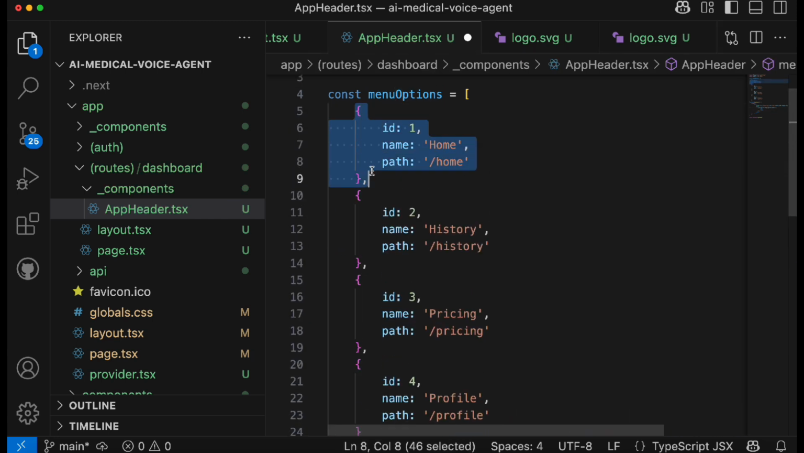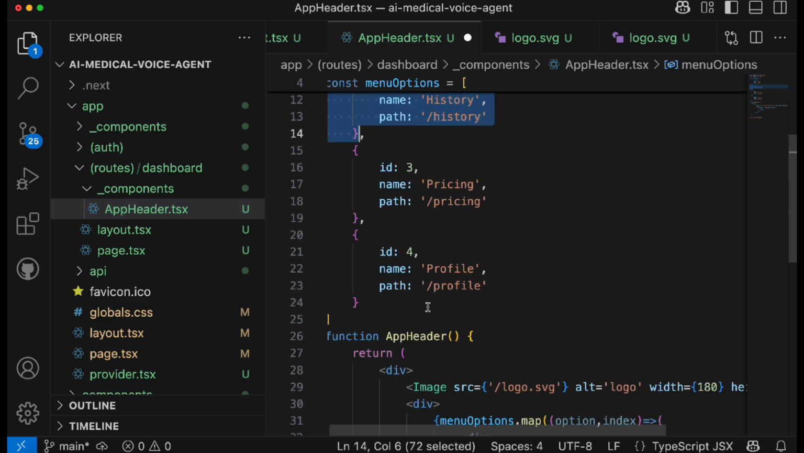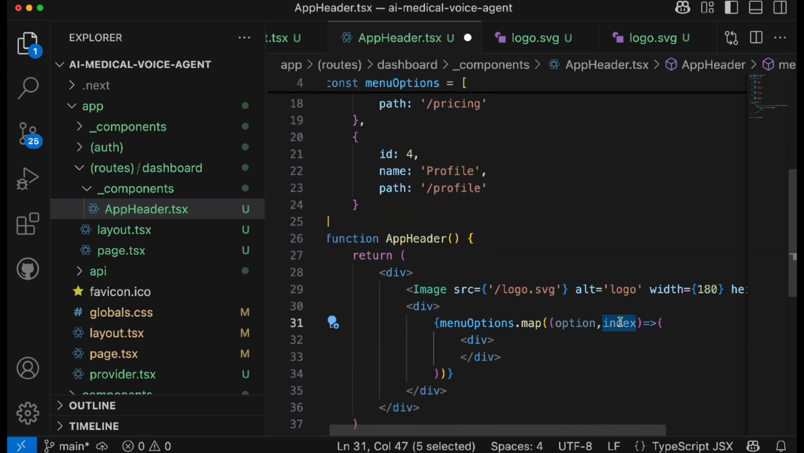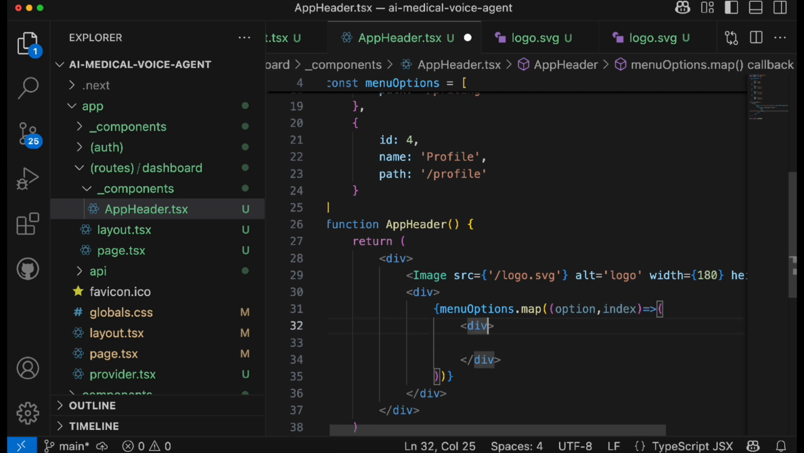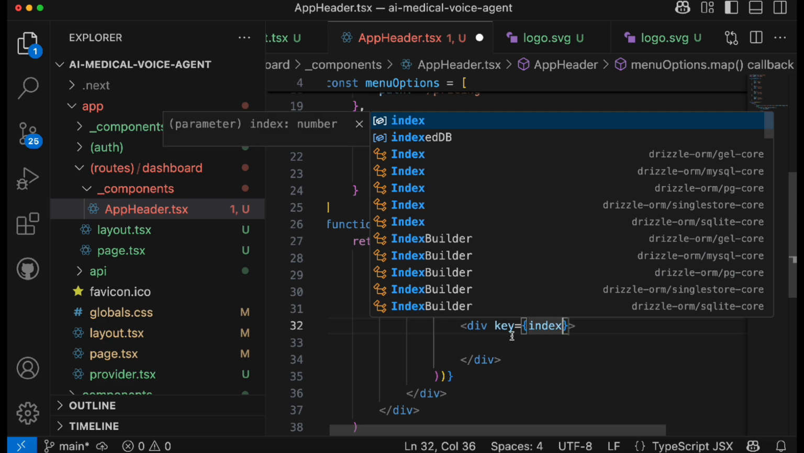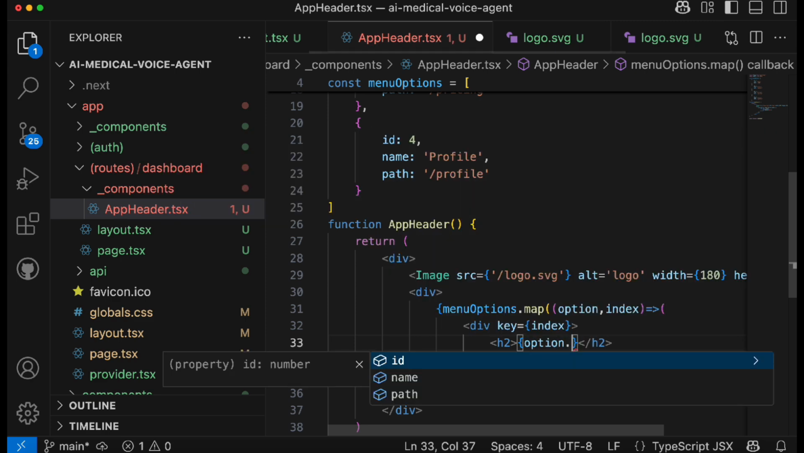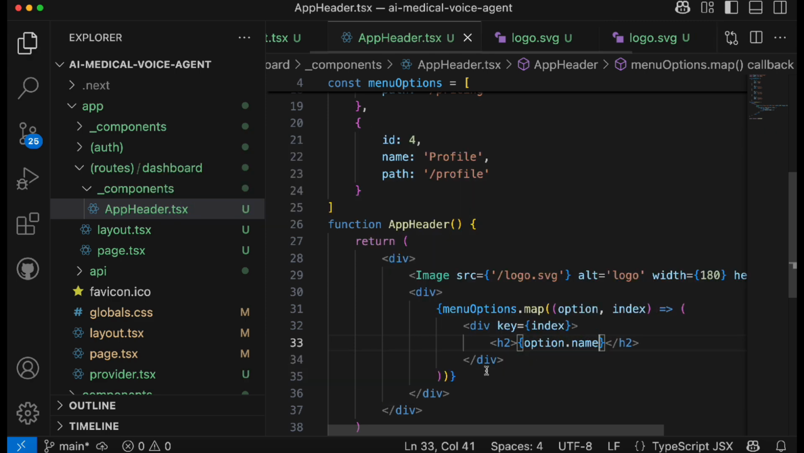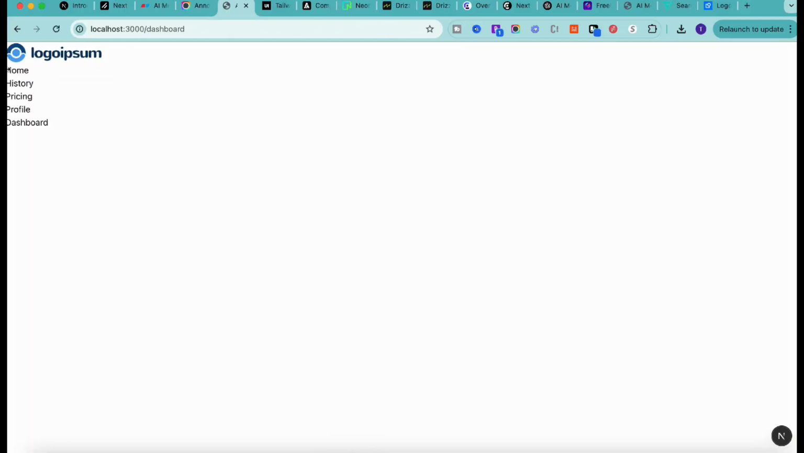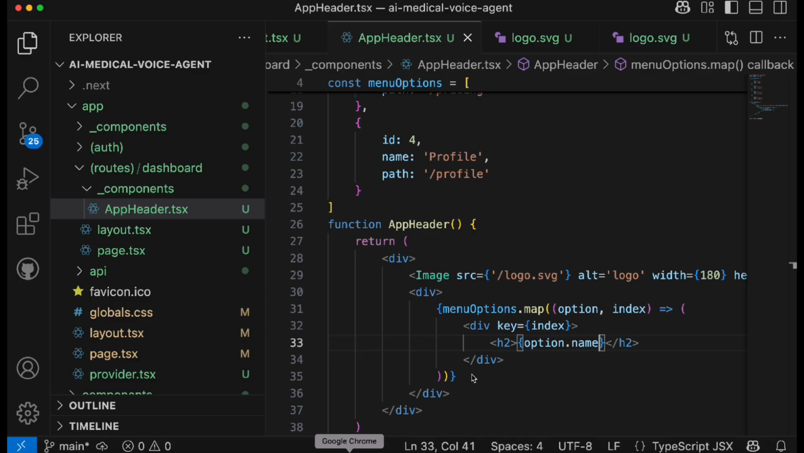Okay, so first one, this one, then this, and the index is nothing but the 0, 1, 2, 3. So it's an index value. Obviously you need to provide a key, a unique key. So for the unique key, I'm providing key equal to index, and inside the h2 tag you can display that. So we'll say option.name, and then save it. Now if I go back, you will see this option, but we want it in one line.